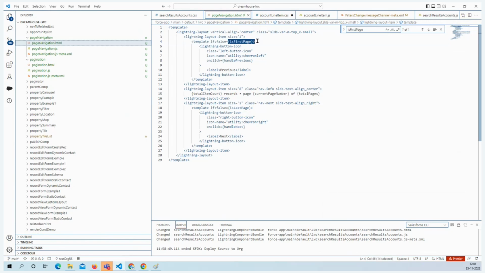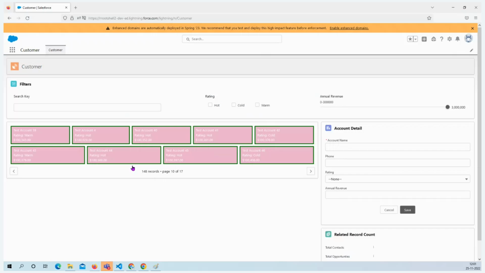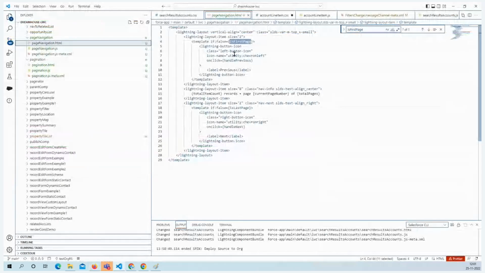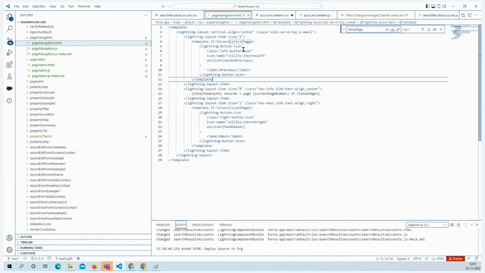So it depends upon whether this property is having data or not. You get my point? Based on whether this property has data or not, this particular icon will render. Initially it won't render, right? Because it doesn't have any data. It's undefined. Undefined means it's false. Then this will not show up. Okay, so that is how the icon is being displayed.